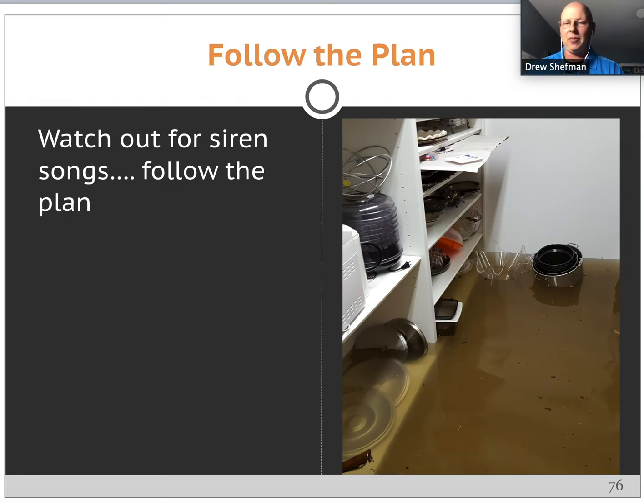So in terms of following the plan, watch out for the siren songs. Watch out for things that draw you away from executing your plan that you're currently on, your iteration that you're currently on. Here you can see that we have some pots and pans floating in the water. It would be easy to save those, thinking that they're already in the water and we should save them, but they're pots and pans. They have experienced things way dirtier than this flood water and will be easy to clean. So we should ignore those as we're proceeding on with lifting the important things.